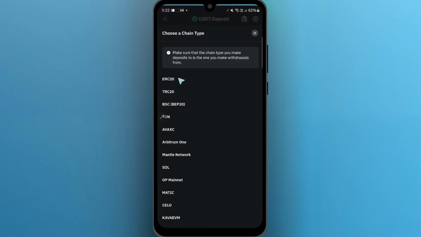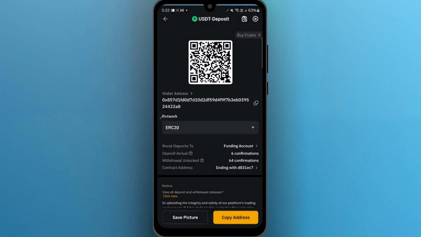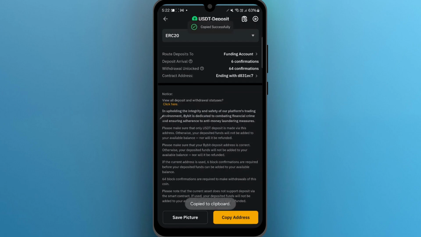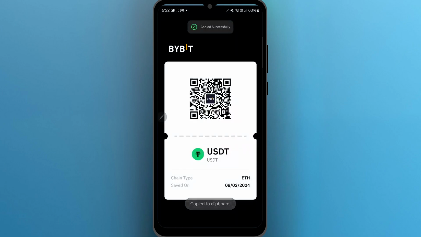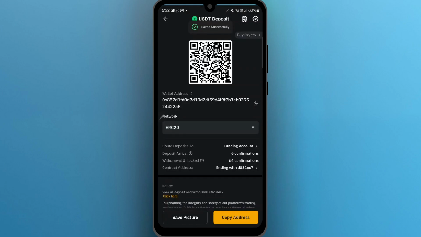Now what you are going to do is choose the chain type as ERC20. When you choose the chain type, you will be able to see your USDT ERC20 wallet address for your Bybit just right here. So click on Copy Address, or you can also click on Save Picture, and Bybit will download this picture on your mobile device. So that's the simple way to find USDT ERC20 wallet address on Bybit.